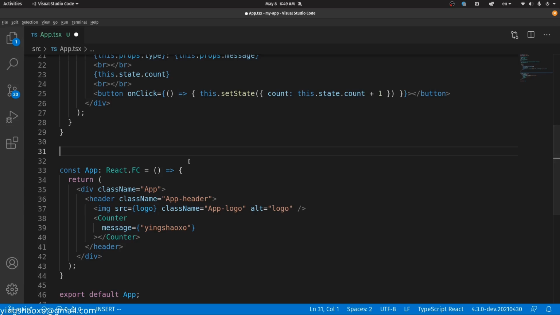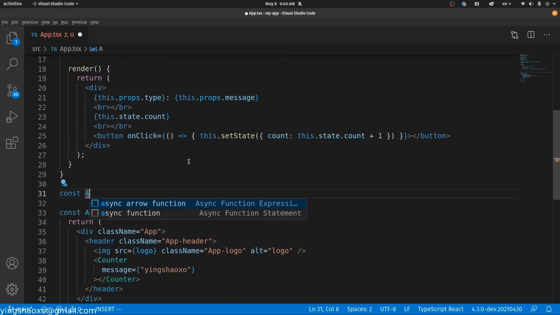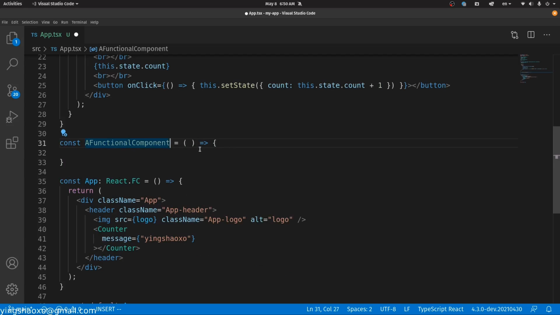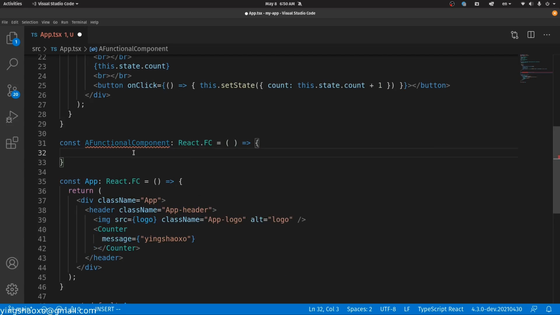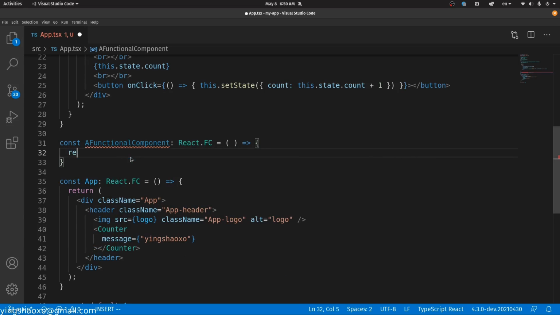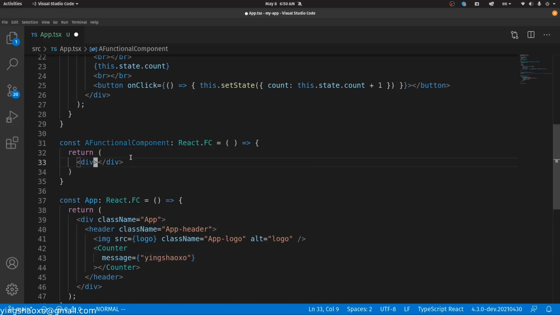So for example, for now, I just create another component and I'm going to call it a functional component. And for this component, first, it has a type of react.fc. You'll see an error because we haven't returned anything yet. So I'm going to return at least a div component. So for now, no compilation errors, no warnings.